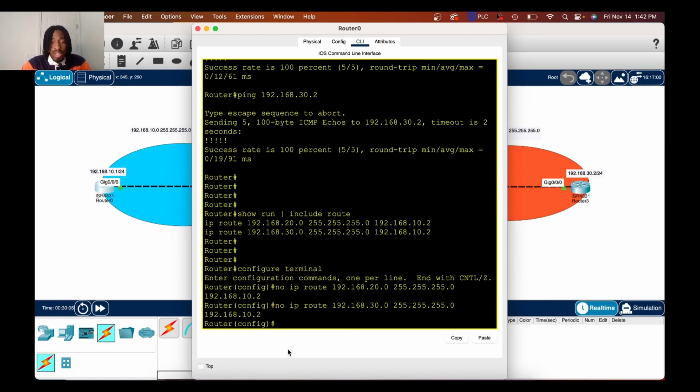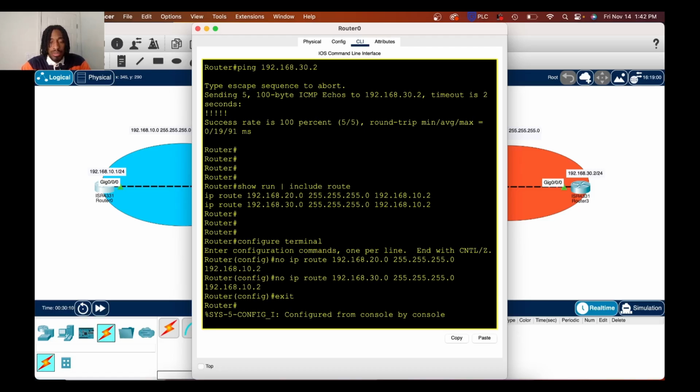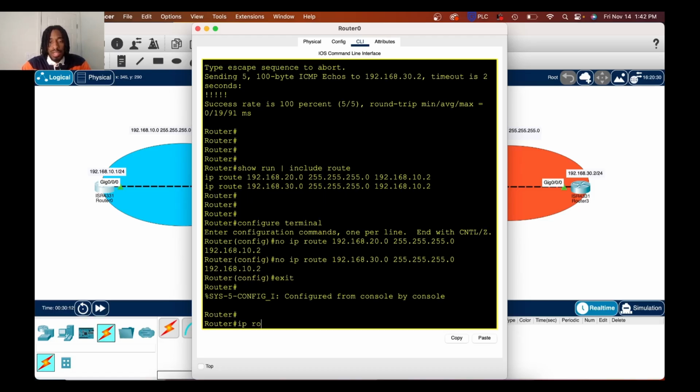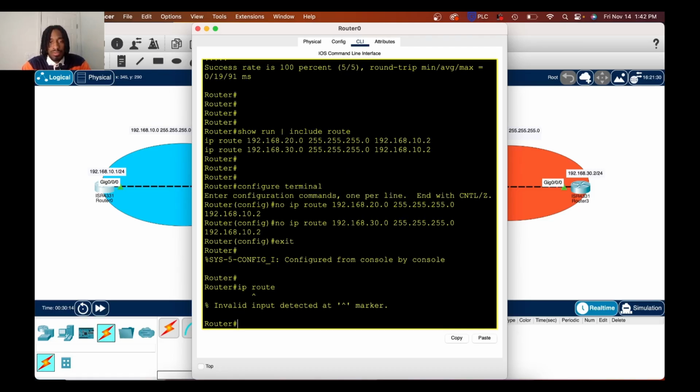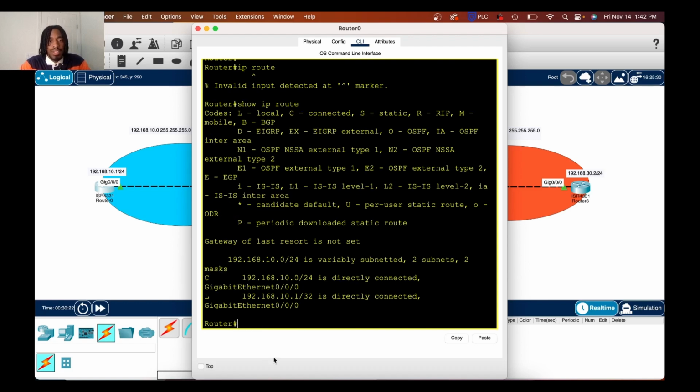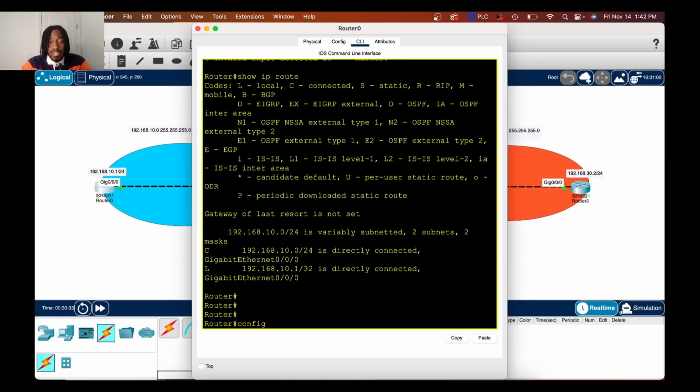Let's go ahead and check that by exiting configuration mode and typing in show IP route. So if we look at our routing table, those static routes have been removed, but we can add them back by summarization. So we'll go back into configure terminal.